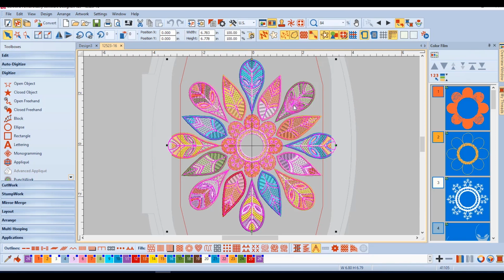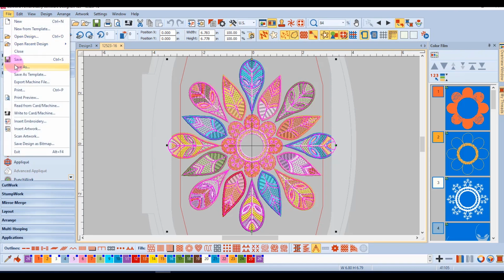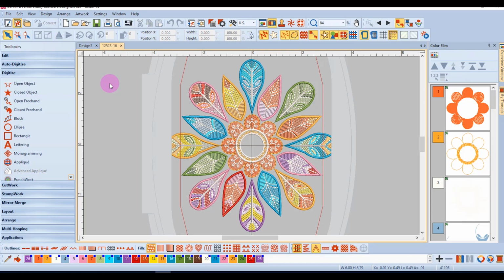If I select the design, notice that all the design turns pink. The black boxes are totally surrounding the design. And this is the way a grouped design works. When I click on one particular part of the design, the entire design is selected. If I edit this design at all, I want to be sure and do File Save As and rename the design so I do not save over the original design.